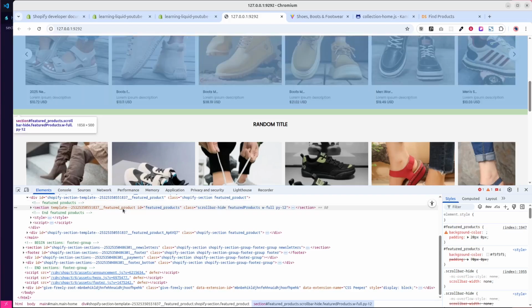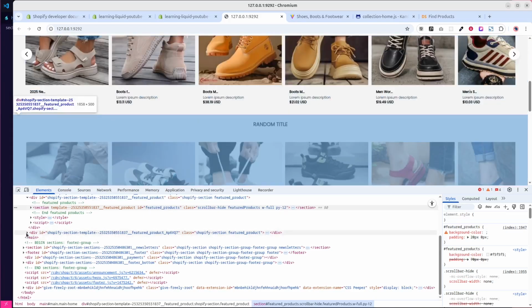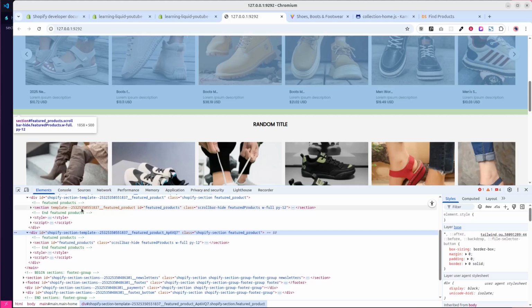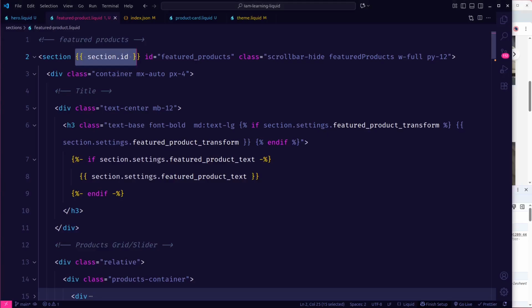Let's try it, because as you can see, for the first section we have this feature product ID here, and if I go a little further down, we have this feature product also here, but we don't have this ID like we do on top. So let's try to use it with the ID, for example. I'm going to cut it from here, come inside the ID, add a hyphen or a dash, and paste it like this. We can do the same for a class as well if you want to.